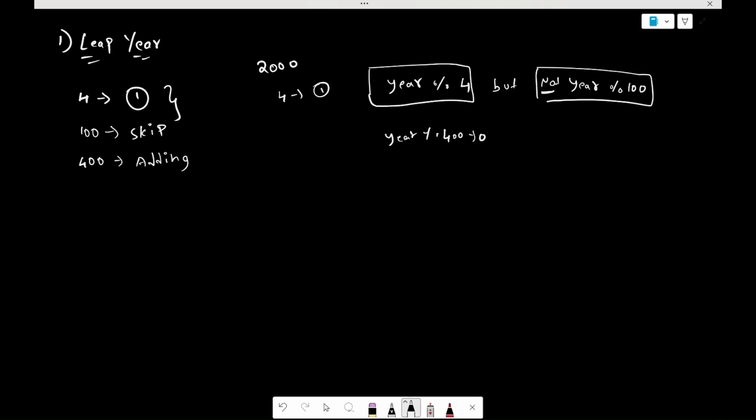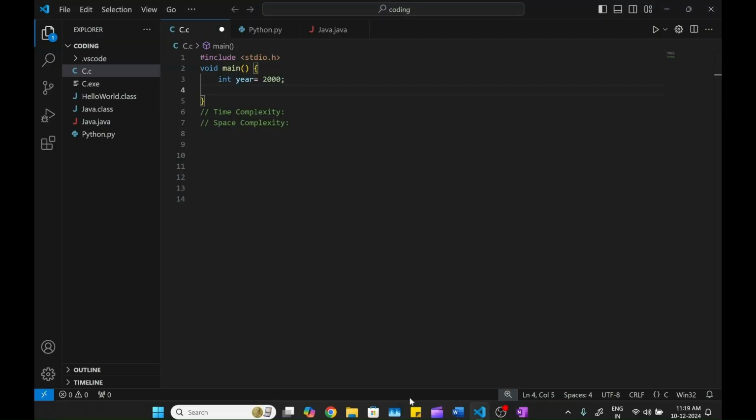That's it. By checking these 3 conditions, we will determine whether the year is a leap year or not. First, we will check the condition year % 400 == 0. In this case, it is a leap year. This is one condition. And next, in C language we use OR, these 2 pipe symbols. You should know that in Java and Python those are different. I will explain that also.